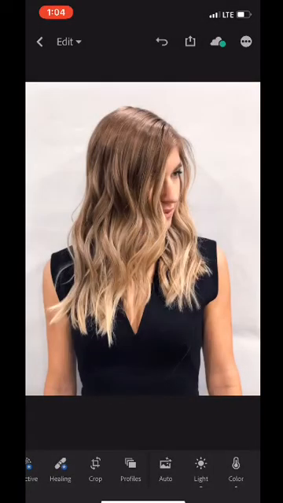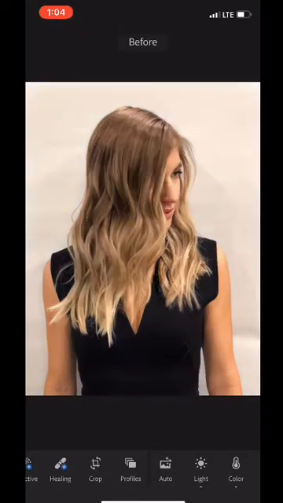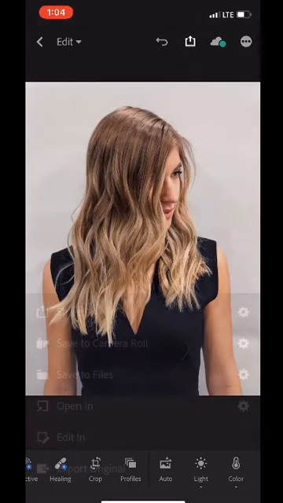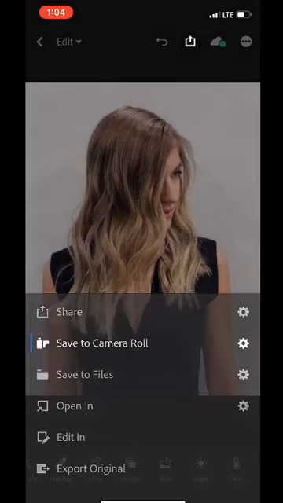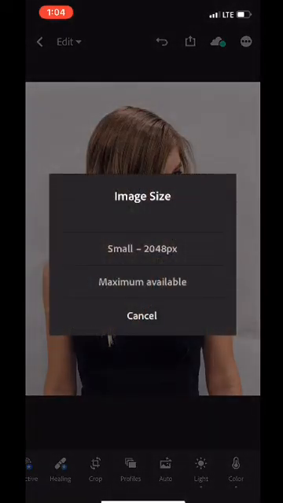And voila, you can see a beautiful before and after using the yellow corrector. And then last but not least, you want to save your images and make sure you put it under maximum available. And there you are.